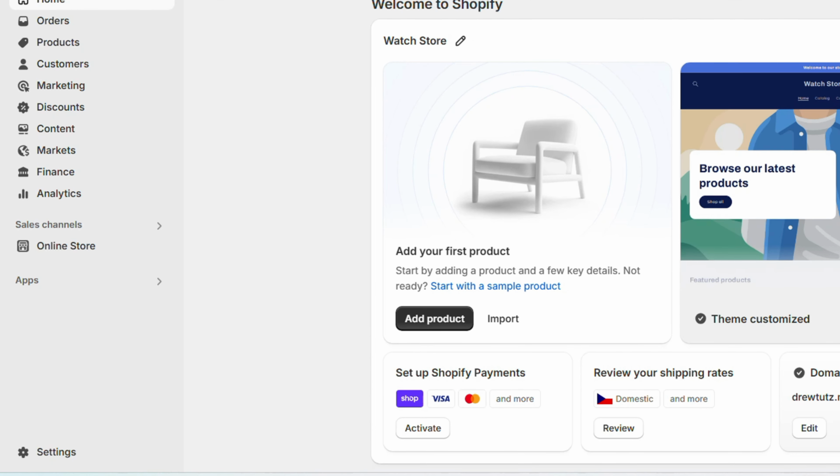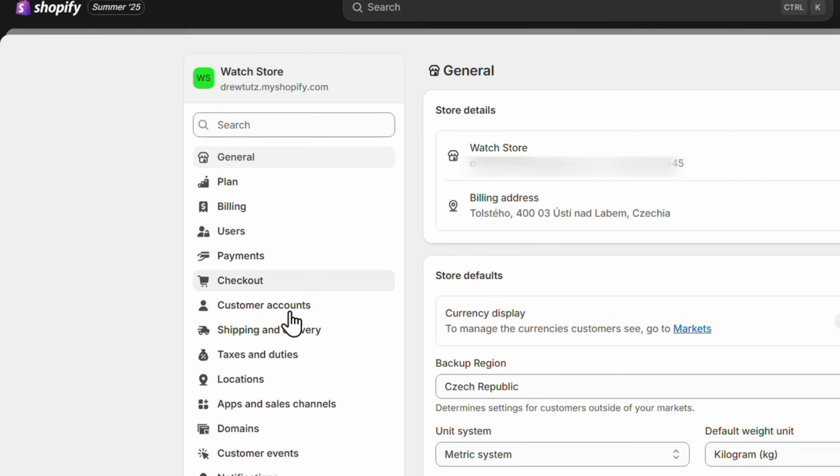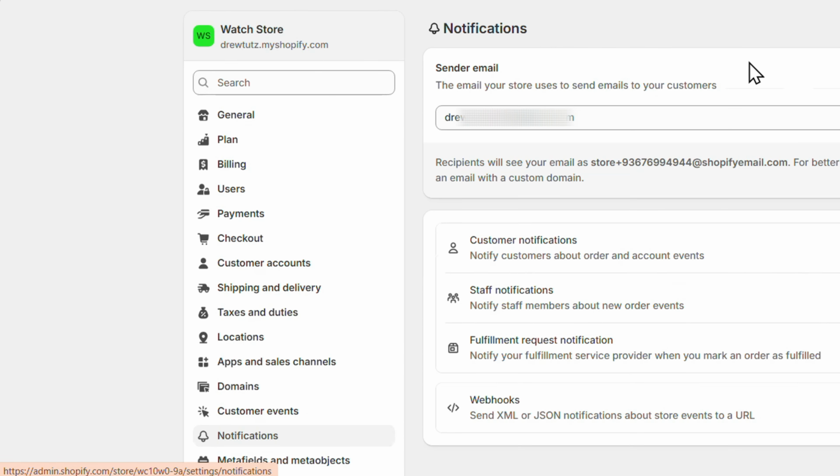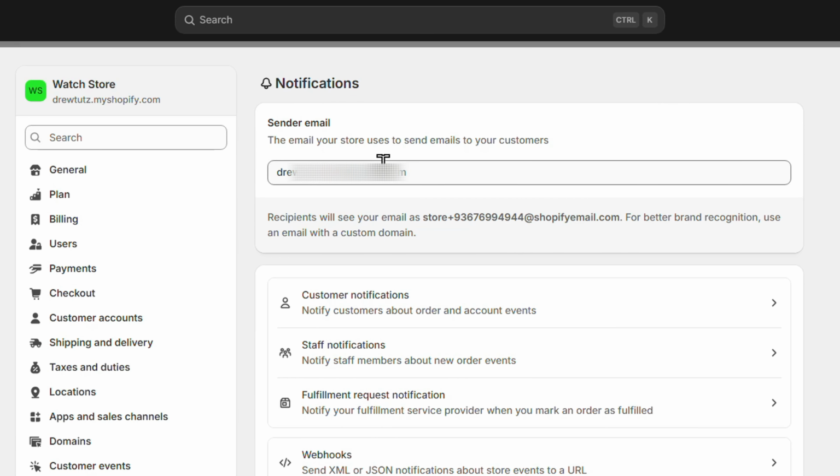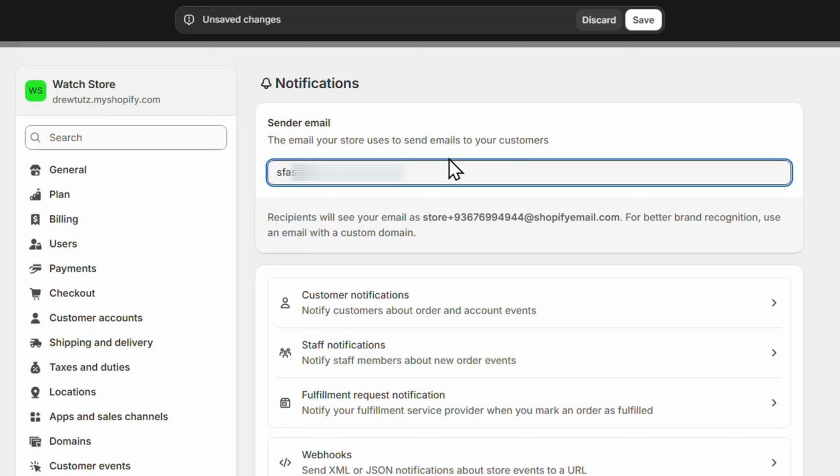So let me go to the settings here on the lower left hand side. Now under the settings section, you want to look for notifications, click on that and you will see sender email. It says basically the email your store uses to send email notifications to customers. And you can change this and put whatever you want. So I can put whatever way I want here and I can just basically save that once I'm ready.